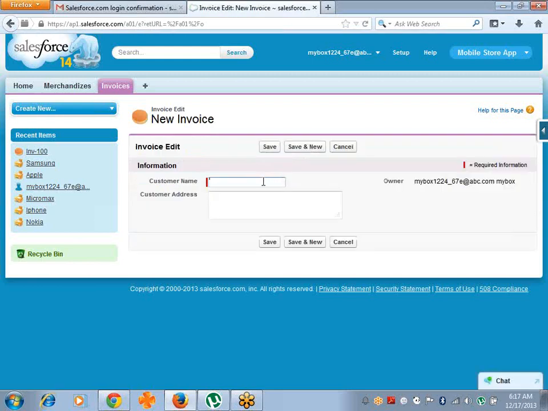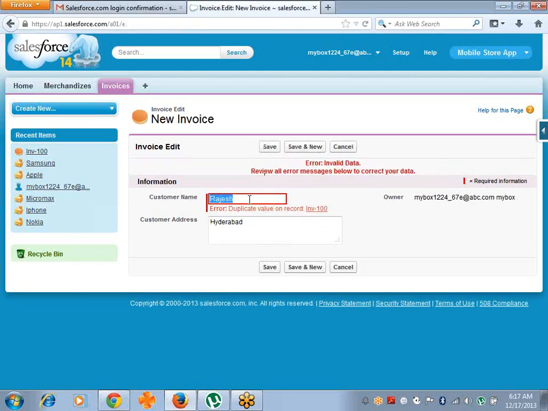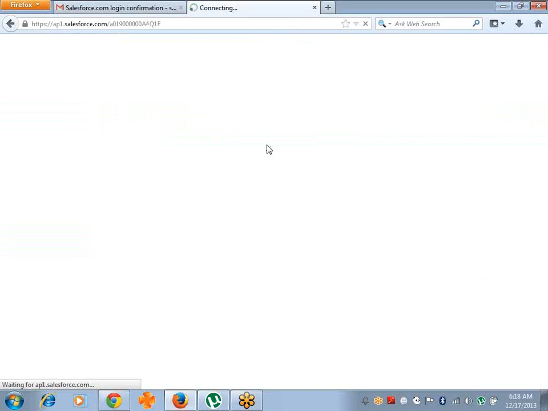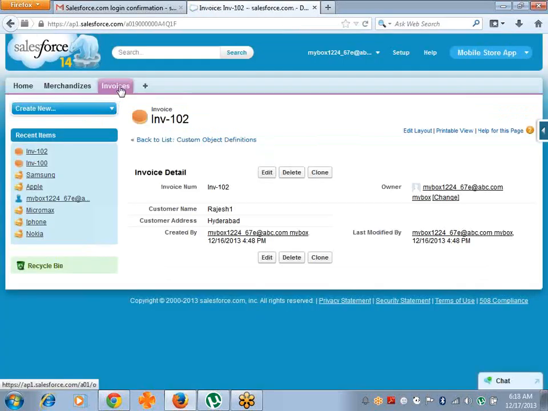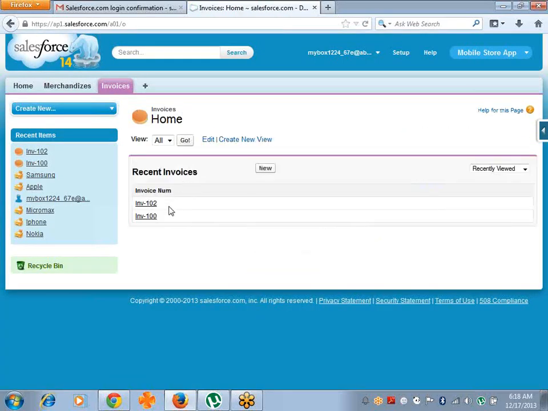So if I give Rajesh, click save, it says a duplicate value on record INV100. So record 100 already has the name Rajesh. So duplicate records cannot be accepted here. Give Rajesh 1. Save it. Go to invoice tab. Now I have two records.